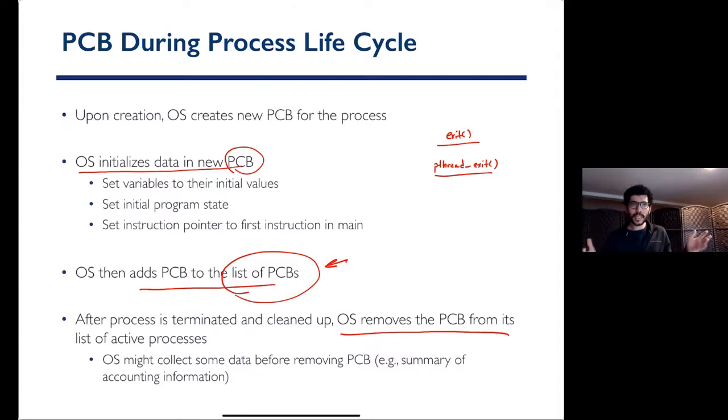Do you use a linked list? Do you use a binary tree? Do you use a red-black tree? There you have a lot of choices to make depending on what you want to achieve.